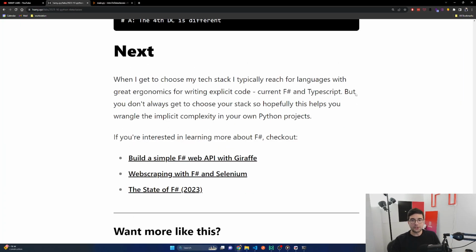All right, next. When I get to choose my tech stack, I typically reach for languages with great ergonomics for writing explicit code. Currently, F# and TypeScript are my go-tos. Talked about this a lot, check out my other videos. But you don't always get to choose your stack, so hopefully this helps you wrangle the implicit complexity in your own Python project. That's it for this video.